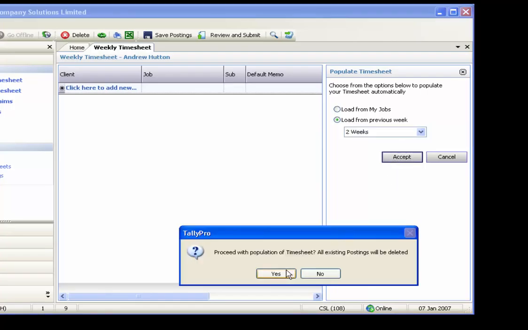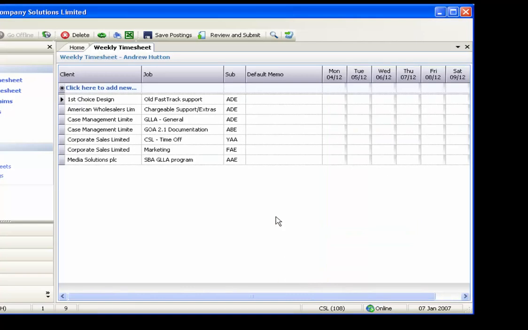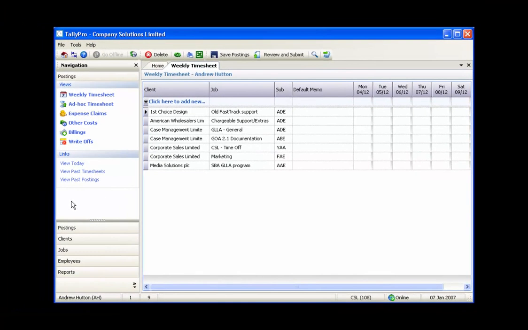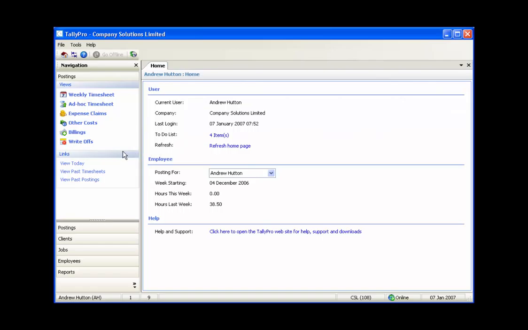As most employees tend to work on many of the same jobs from week to week, this saves an enormous amount of time and has proved to be extremely popular with our users. The postings grid is now ready for the input of the next week. The second method of posting time is the ad hoc posting routine.